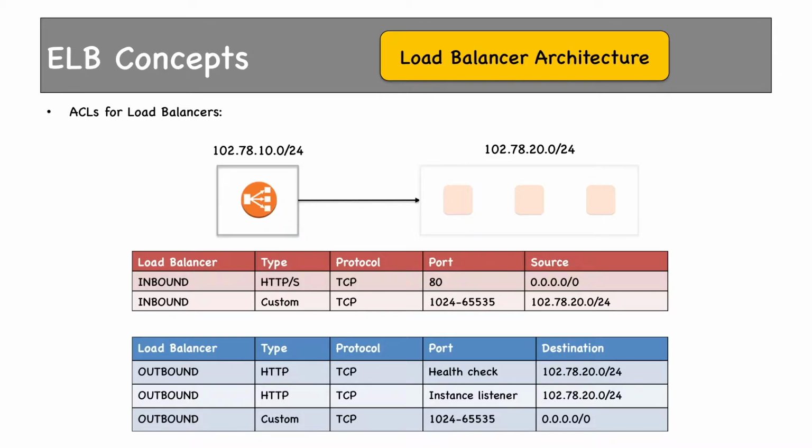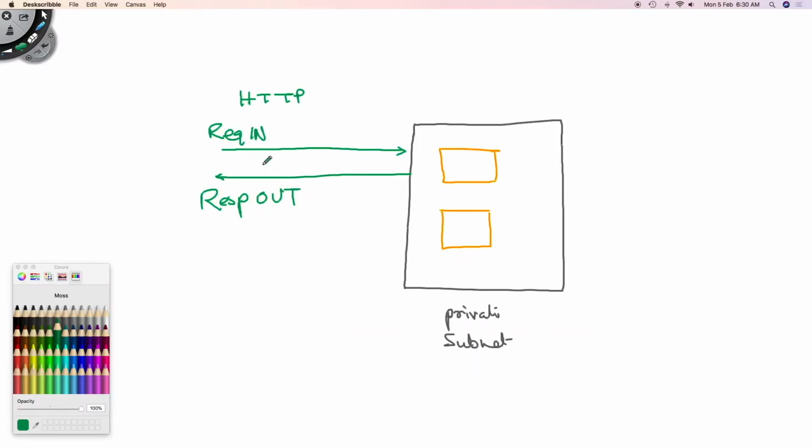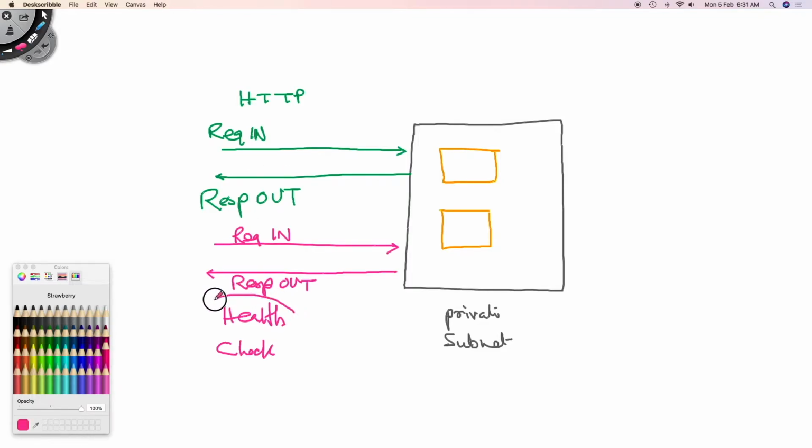Let's see how the requests and responses for our private subnet would look. This is our private subnet and the EC2 instances behind that private subnet. We have an HTTP request in from the load balancer node and its corresponding response out. This is for the listener. And also we'll have a request in and its corresponding response out for health check. So we'll have to make sure that all these are taken care of in the network ACL of the private subnet.